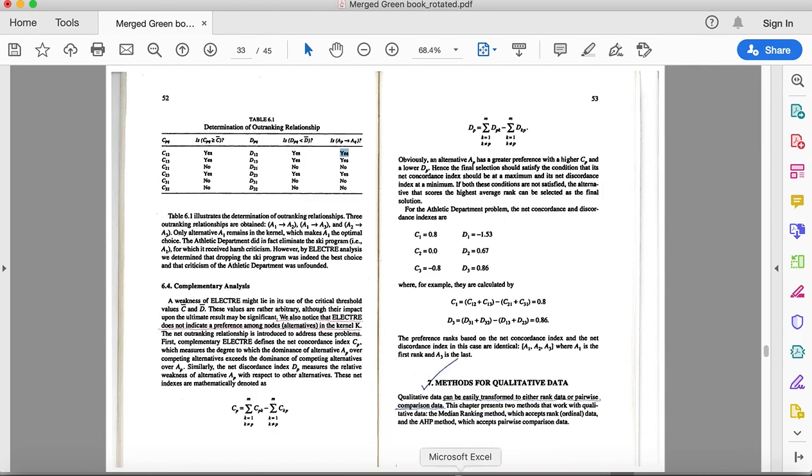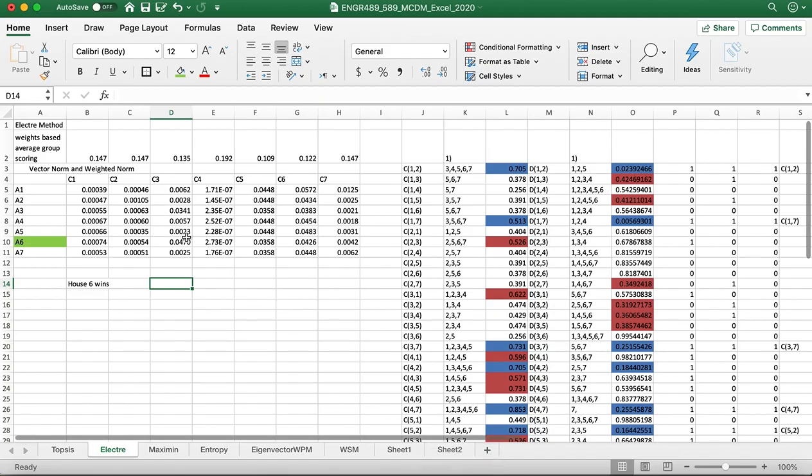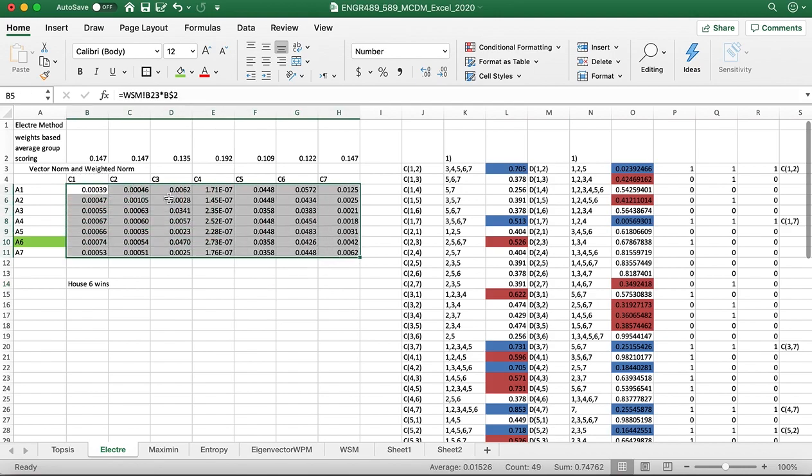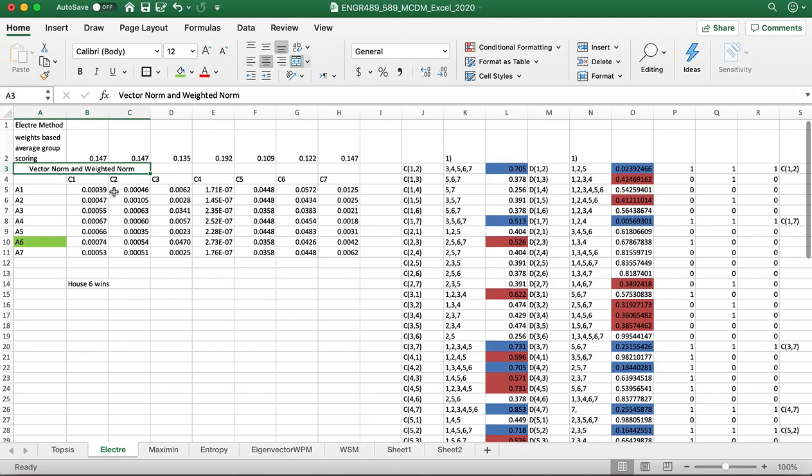So let's see how we can implement that in Excel. This is, again, that housing problem, and these are the vector normalized values multiplied by weight. So we need to have the weighted normalized values, right?